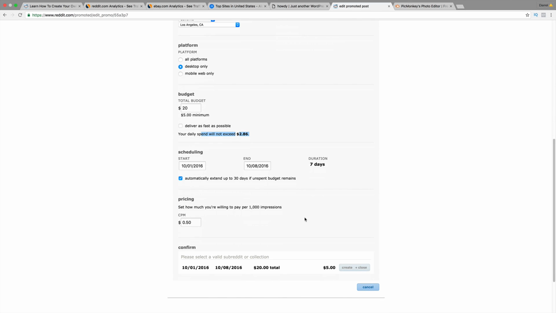Now pricing. So set how much you're willing to pay for 1,000 impressions. So you can put probably $1 or $2. It depends on your niche, guys. This is where you sort of have to do some trial and error because, for example, let's say you're selling dog products. That might cost around $2 per 1,000 impressions. Now let's say you're doing technology. Technology might cost more, but I don't really know because I'm not in that niche.